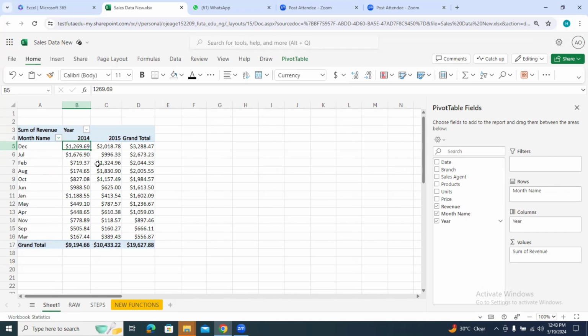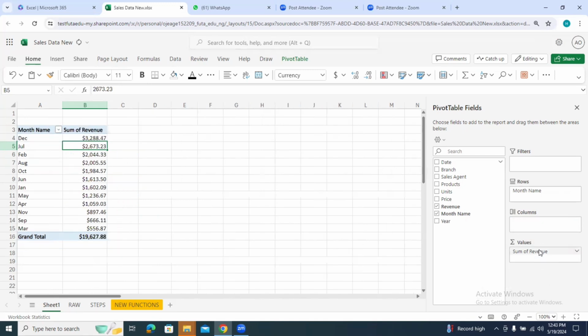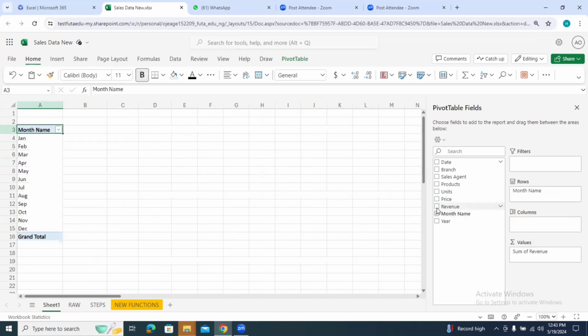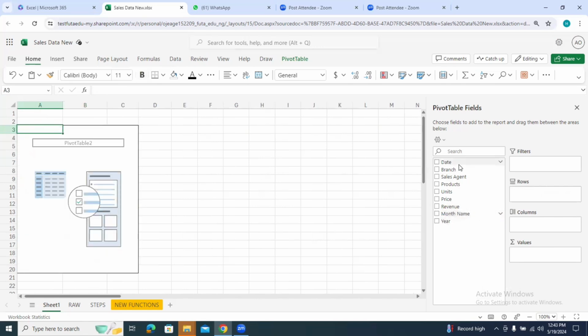But then, okay, let me go back to the very first chart. Whenever you don't want a column again in your box, you want to drag it out. It is easy. Just hold and drag it out, or uncheck here. You will have it out. Any one you choose to do, I can uncheck. So let me go back to the very first one I made, I think, revenue by branch, right?